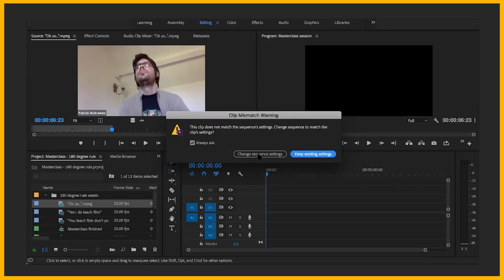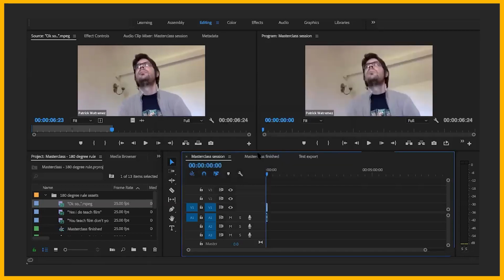So in this instance, I'm just going to click change sequence settings. So what I've done here, ladies and gents, is I've dictated, as I'm a dictator, I've told Adobe Premiere Pro to match my sequence settings. Basically, remember this is your sequence. Match sequence settings to my footage, okay?